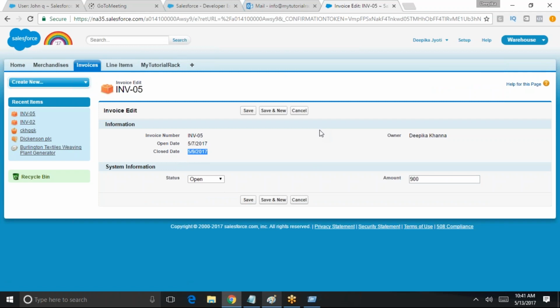We have already seen how to control login hours, IP addresses, and everything. Today we have seen how to control the object permissions, the tab permissions, and the field level security, which we can do through this particular object. Any questions so far?